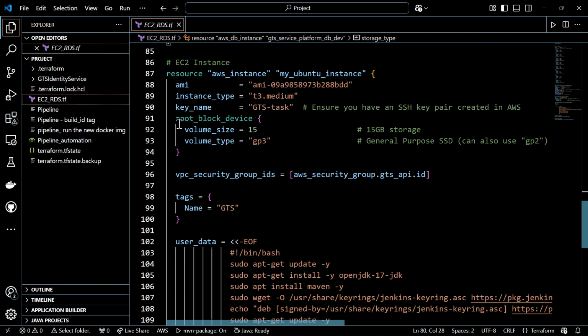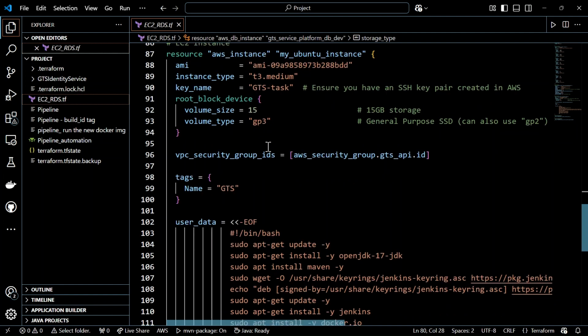Okay, and here is the root block device, where we can have multiple fields. In that I have taken the size, that is the volume size or storage. By default it will create with 8 GB. If you want more, you can go with as much as you want. And the volume type also, here I am going with GP3 only.